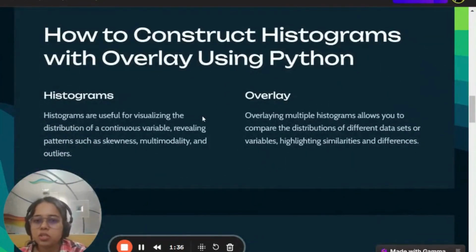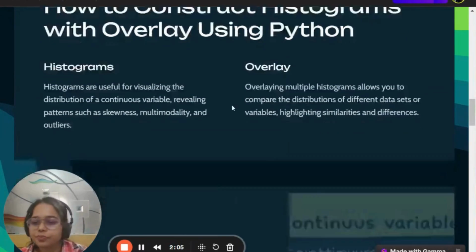Now, how do we construct a histogram with overlay using Python? Histograms are very useful for visualizing the distribution of continuous variables, revealing patterns such as skewness, multimodality, and outliers. We can overlay multiple histograms, which allows us to compare distributions of different data sets and variables, highlighting similarities as well as differences.